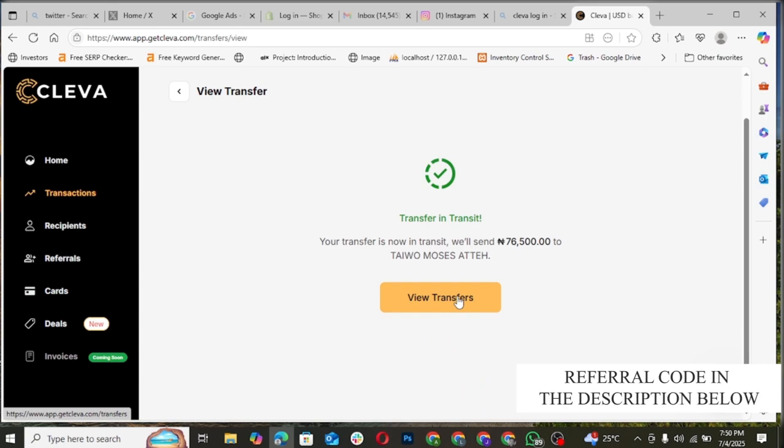If you're interested in creating a bank account using Clever and you want to know how to withdraw this, it's actually reliable. I can beat my chest and tell you that Clever is one of the best in Nigeria, and they're actually reliable 100%.